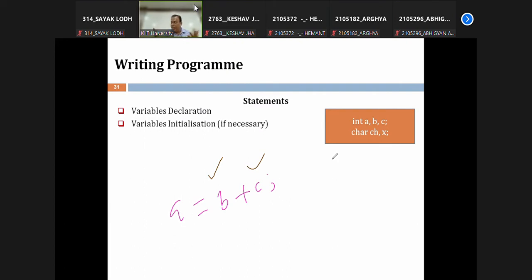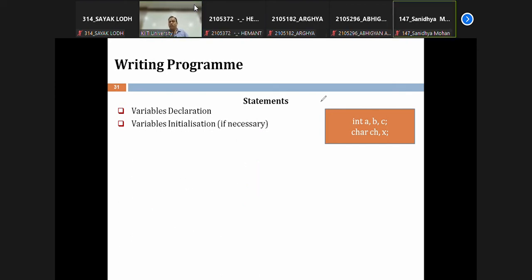So some variables which appear on the right-hand side of an assignment statement ought to be initialized before they are used. But if a variable appears on the left-hand side of an assignment statement, it may not have a value before its execution. Agreed or not? That's the reason I have written "variable initialization if necessary."